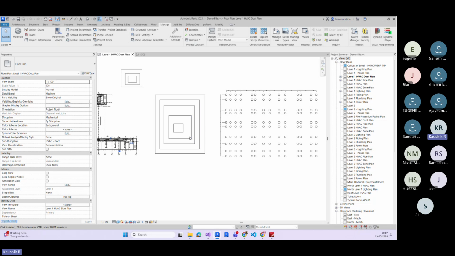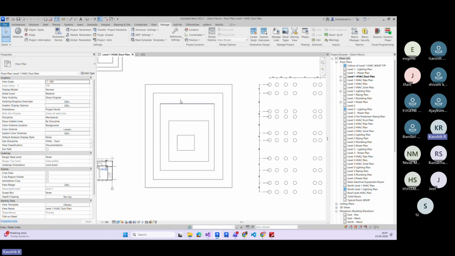In general, we have to do all these things in a manual way. We just have to import, and based upon the CAD lines, we have to draw our Revit elements. Consider here I have just the Revit lines. I'm going to convert them into Revit elements.